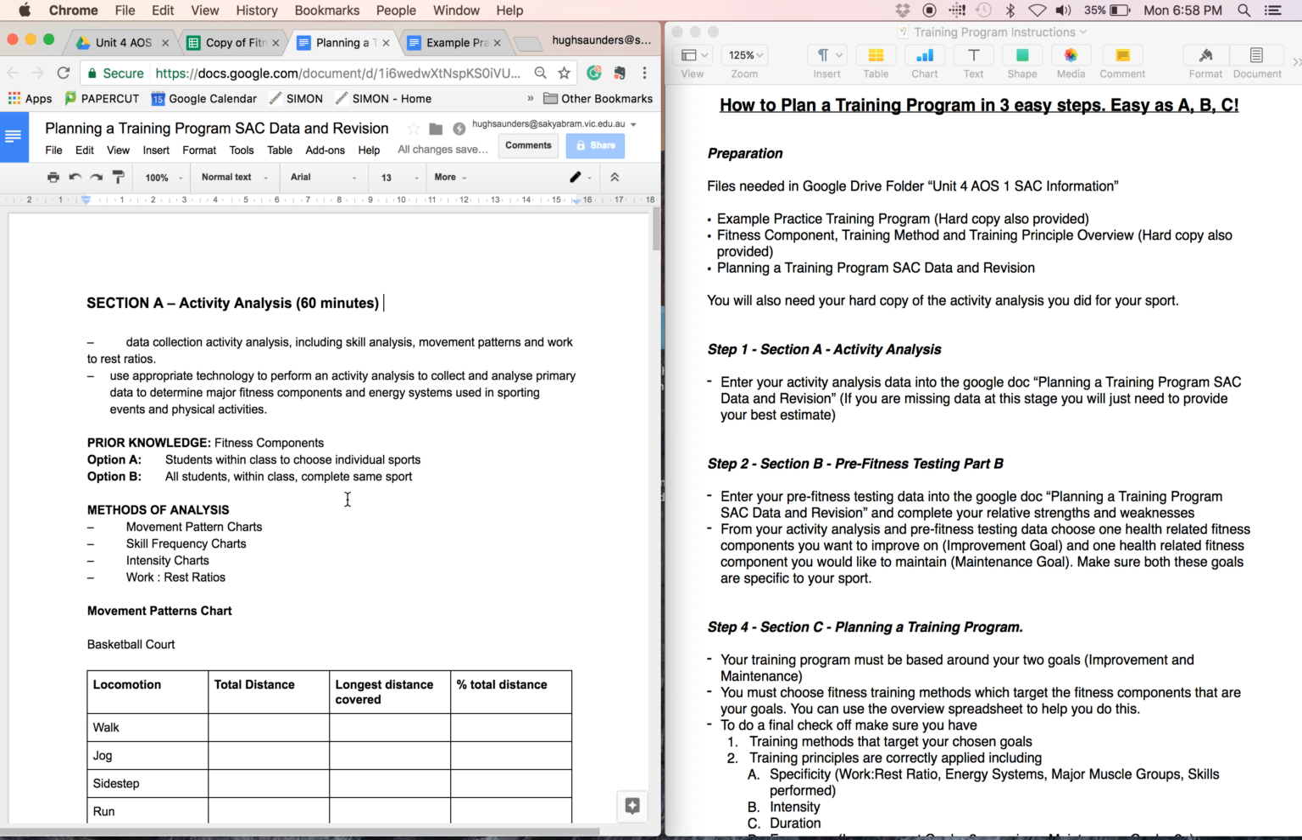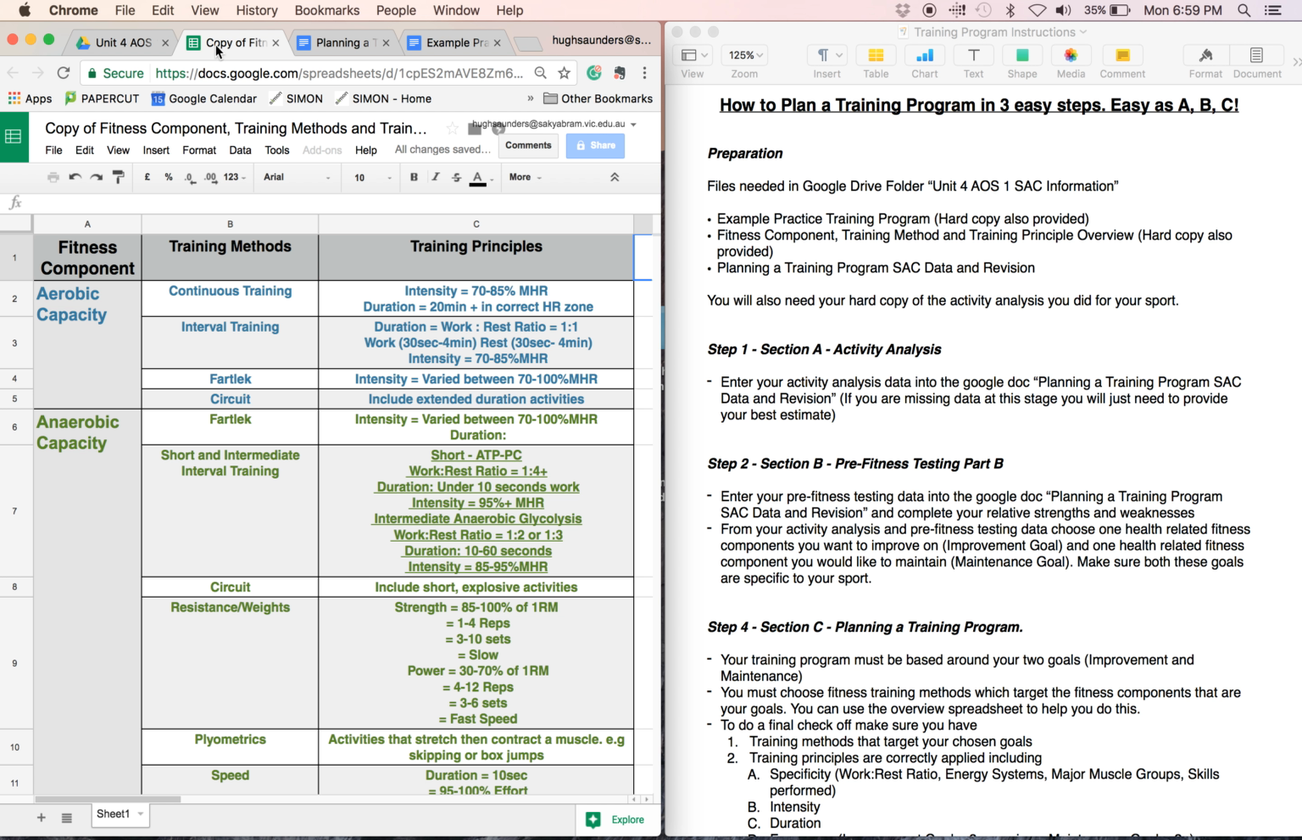There should be planning a training program, SAC data and revision. That is your training program and your activity analysis and your pre-fitness testing data, which we entered onto that and which we'll use for your SAC. And there's also just a spreadsheet. It's just a good overview of the different fitness components, what fitness training methods you can use to target those fitness components, and then making sure that you've got the training principles right so that you're actually training properly. So that's just a good overview to make sure that you're on the right track, and you can use that to check off your training program.